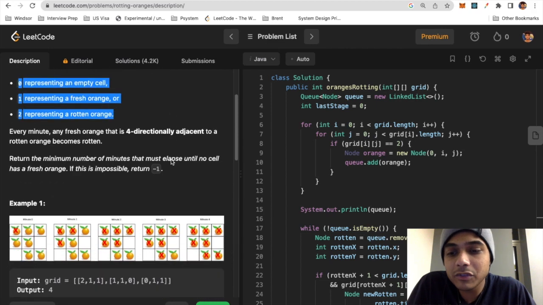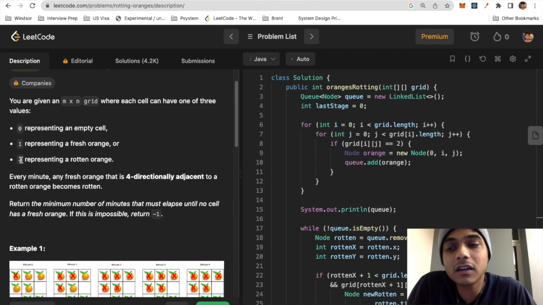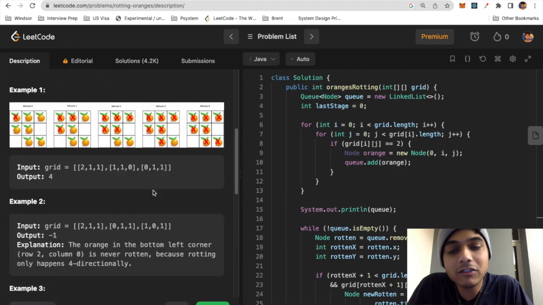Just to give you an overview of what this problem is, we are basically provided with a two-dimensional array, and the two-dimensional array will have three values in it. It can have zeros, it can have ones, or it can have twos. And zeros, in the sense of this problem, would represent an empty cell. So you have this two-dimensional array.